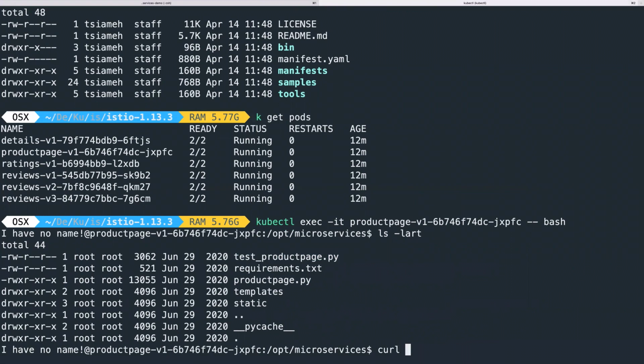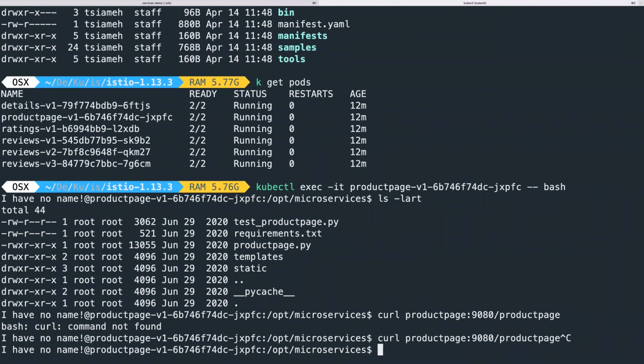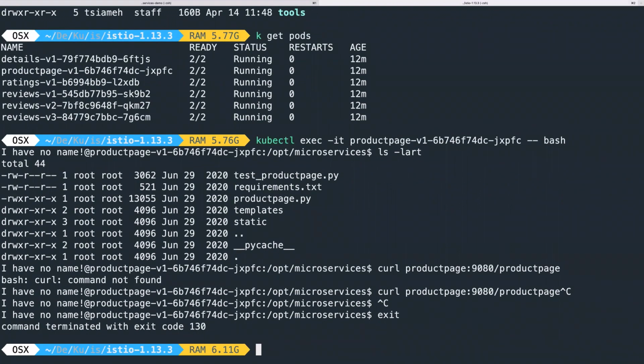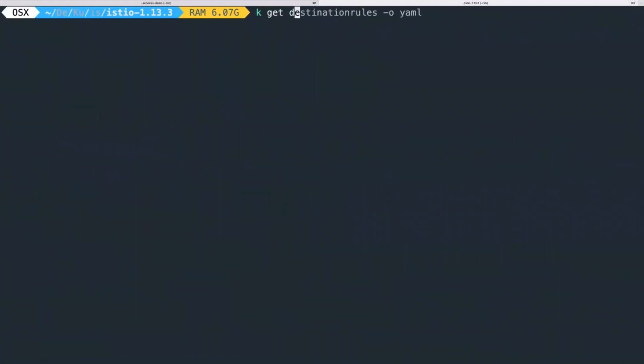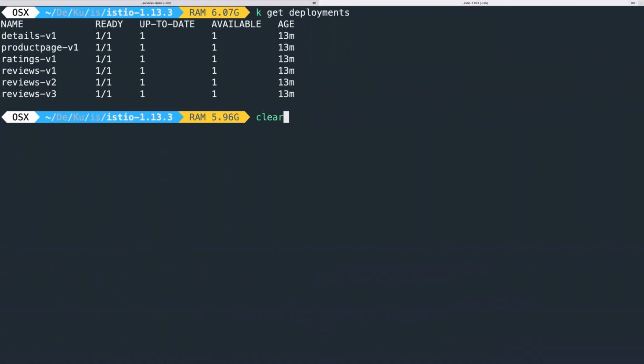So let's say localhost product page 9080, and then product page. Okay. Curl is not installed yet. So get deployment. Okay, so I'm going to use the deployment instead of the pod. So we're going to exec into the deployment.